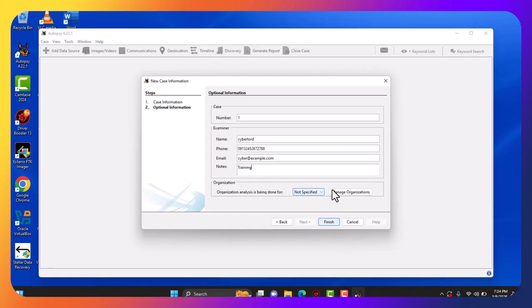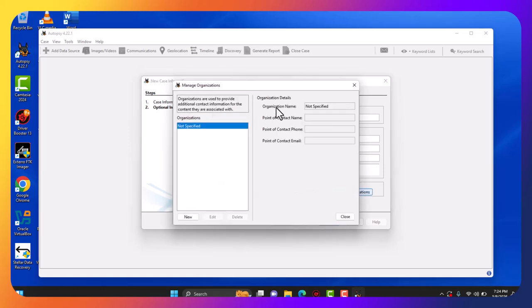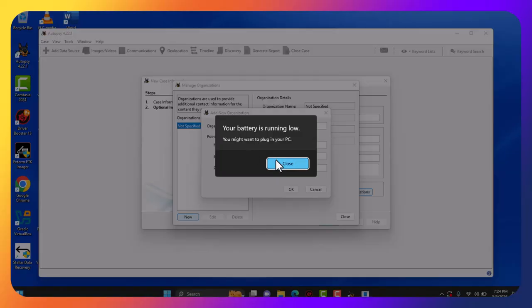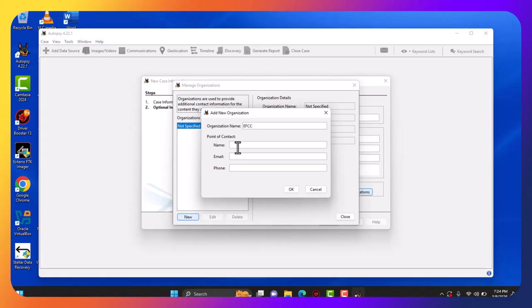If you want to add the organization that you are doing this for, you click on manage organization. So let's say I want to add a new organization. Maybe the organization is not here. I'll click on new. I'll now put the information. Let's say I'm doing it for EFCC. So let me say organization name. Say point of contact, I'll say director.